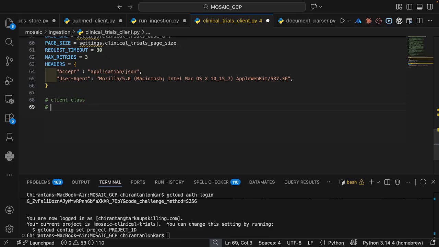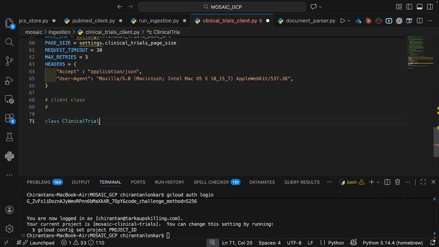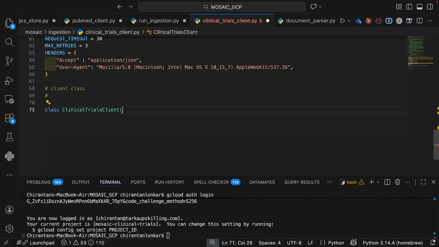And what is a class? A class is nothing but a blueprint for creating objects. So what I'm going to do here is create class ClinicalTrialsClient. This class that we're creating is basically a blueprint for an object that knows how to talk to the ClinicalTrials.gov API. We're going to design it as an async context manager, which means you can use it with the async with keyword. I'll show you now.